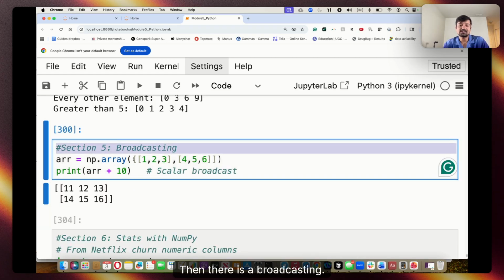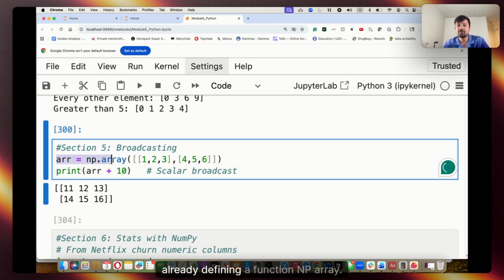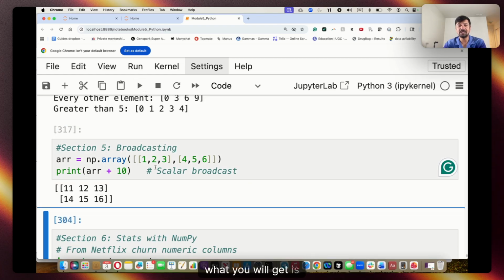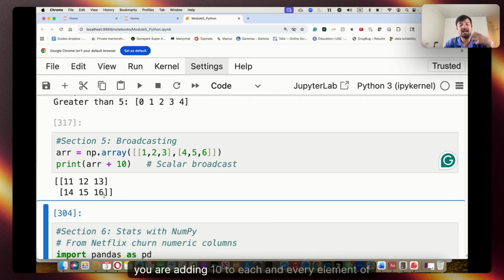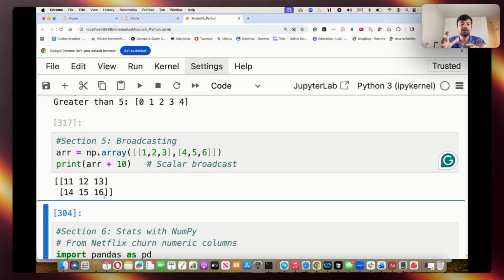Then there is broadcasting. In broadcasting, you are already defining np.array. You have defined the array of 1 2 3 and 4 5 6, in which you are just doing a scalar broadcast by adding 10. By adding 10, you add 10 to each and every element of this array. So you'll get 11, 12, 13, and 14, 15, 16. Very simple. Just give it a try.